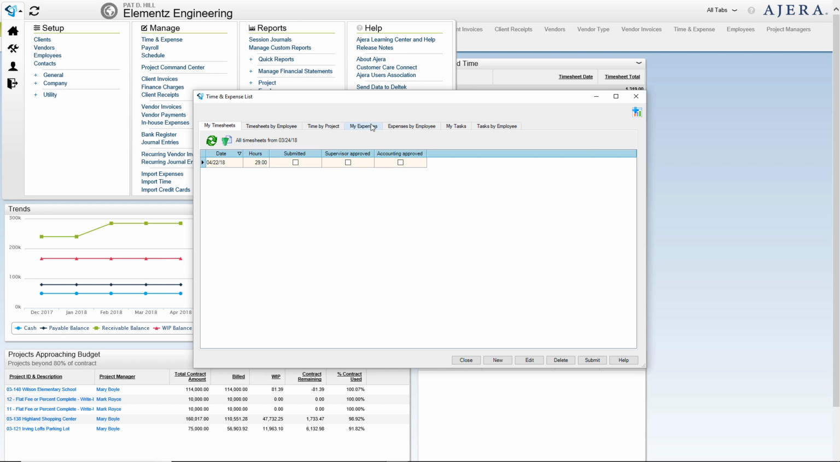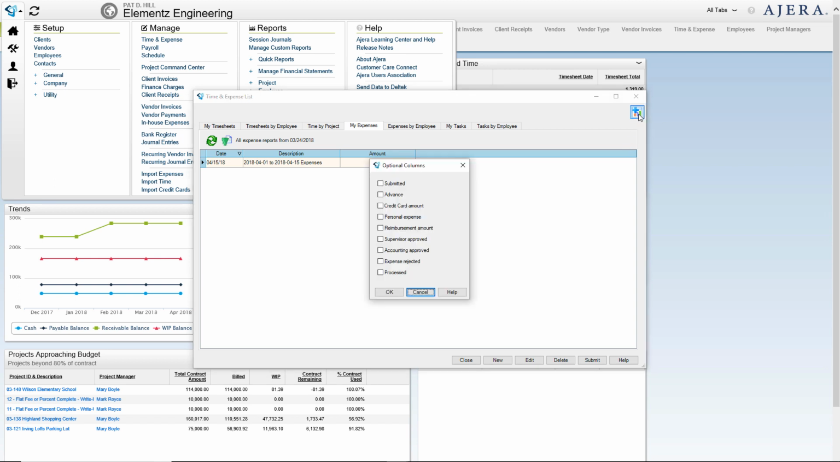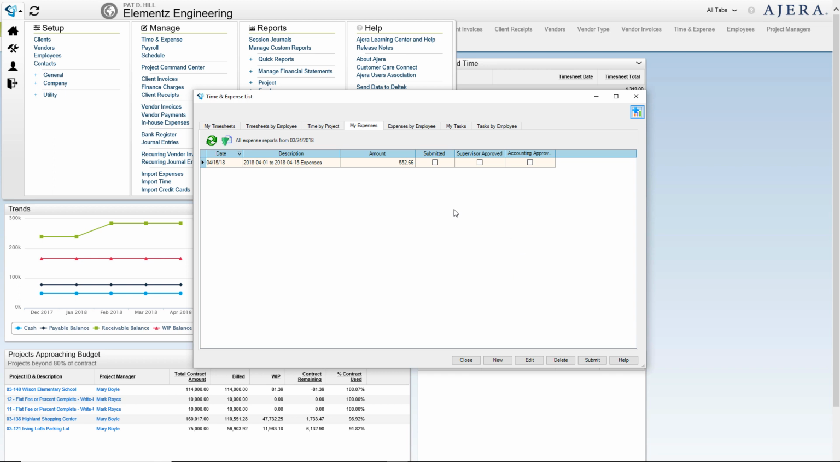So we go to My Expenses. And in Ajera, all the good stuff is behind the blue plus. So let's customize this a bit. We want to keep track of expenses that have been submitted. We want to track when they've been supervisor approved and when they've been accounting approved. So click OK. And from this, we can see as things go through.